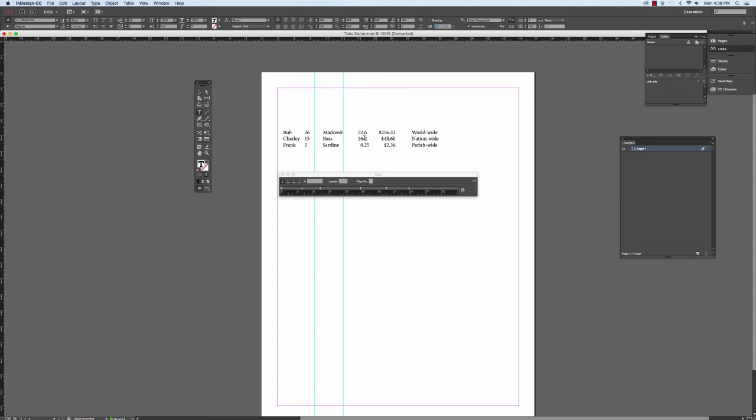So if I wanted to modify this so that you could have leader dots, I'm going to select just the first line, click on the tab, type in a leader dot, click on the tab, type in a leader dot, click on the tab, type in a leader dot. I'm going to repeat this until I have leader dots for all the tabs.